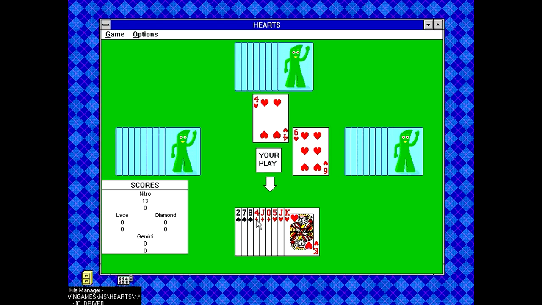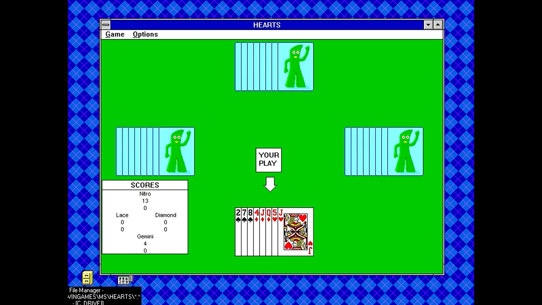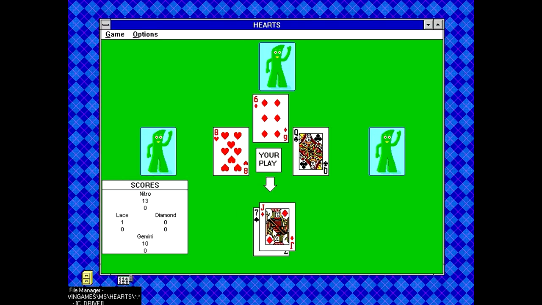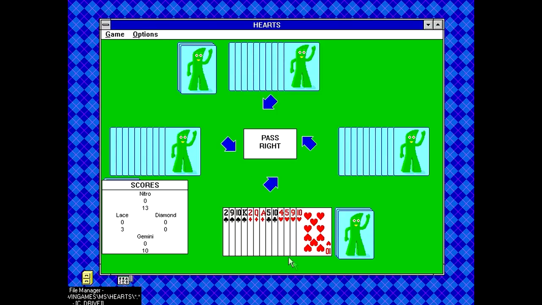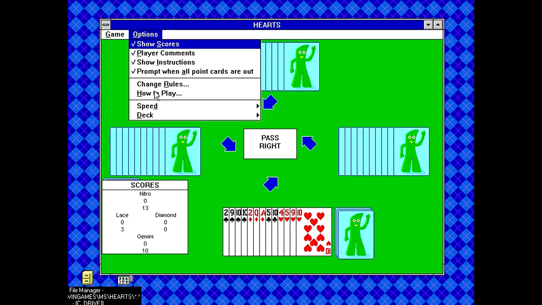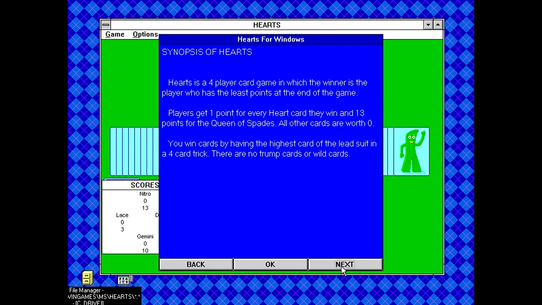So we'll do jack. Okay, heart's been broken now, so... And it's my turn, so get rid of that jack, get rid of that five. And then we're right at the end here. Okay, so apparently I had got 10 points from that. Lee's got 3, Nitro got 13, because I think Nitro still had the queen. So, I don't get it. Where did the points actually come from?